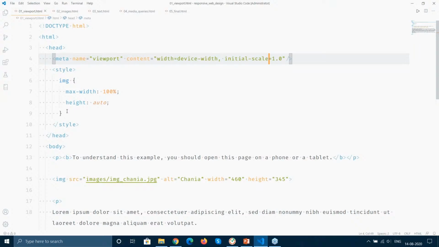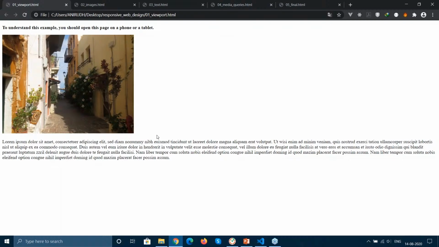It should just be what the original screen size is. And we have created images and we have said the max width should be 100% and height should be auto. This is just for styling purposes. So now if I open up my website, as you can see, this is what it looks like.